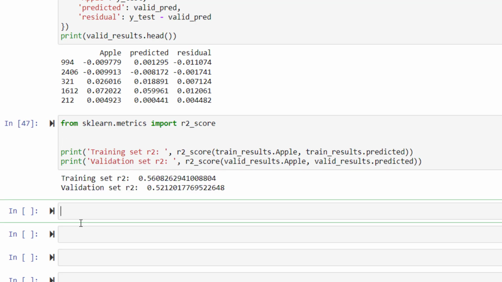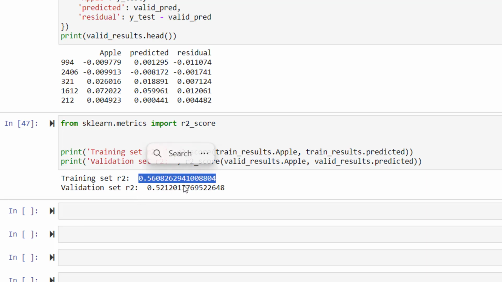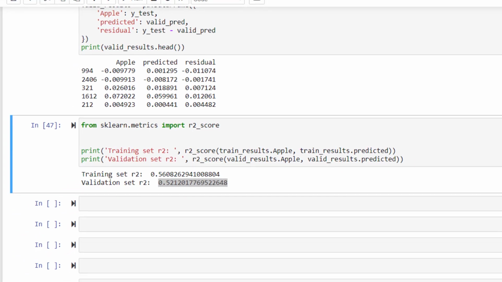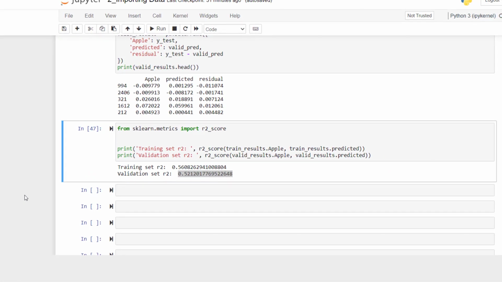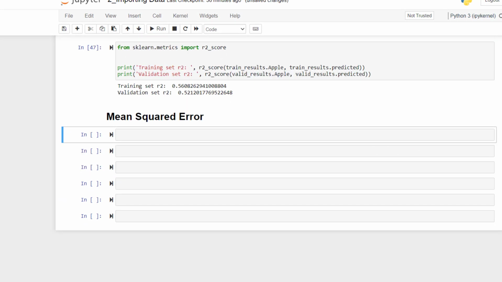And then when you run the code, the training set R-square is 56%, and the validation set, the test set, is 52%. These are out of 1, so 100% is the perfect R-square. So basically these are not great, but these are not bad either. Once you have another model, you can use these values to compare the models. So if you have a different model with, let's say, 60% R-square, that model might be better than this model. Another performance measure is called mean square error.